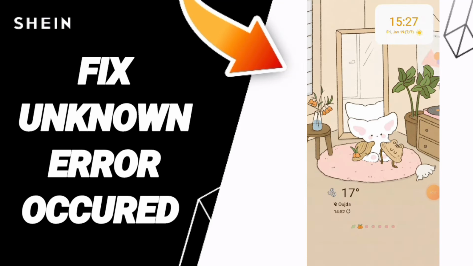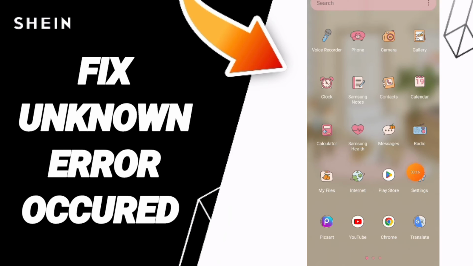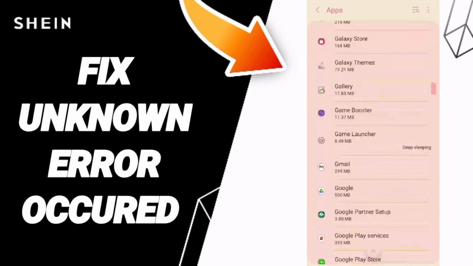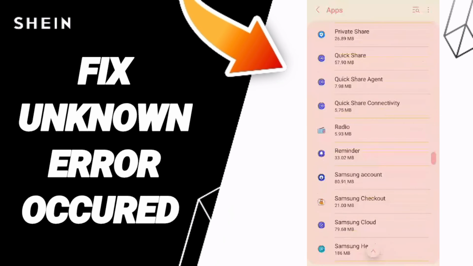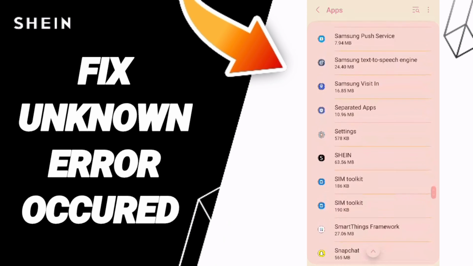Hi friends, today we'll talk about how to fix or how to solve the problem of unknown error occurred on Shein app. To know how to fix or how to solve unknown error occurred on Shein app, you should just go to settings. Here you can click on apps, default apps, app settings. Then you will enter to the window or to the app of Shein and you can click here.